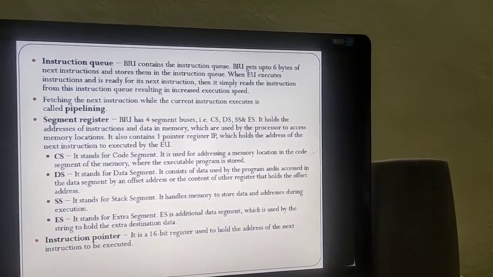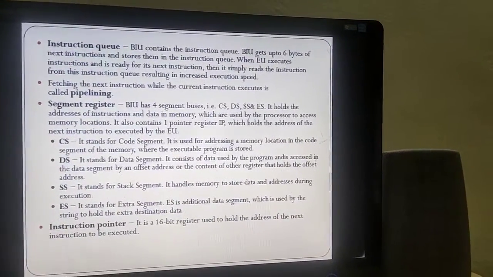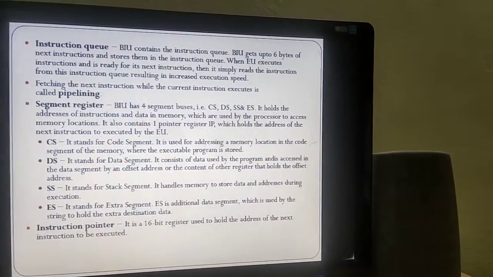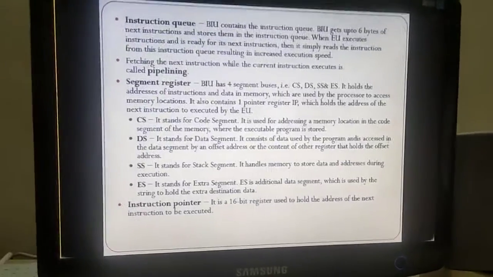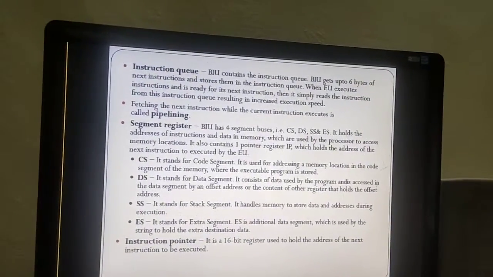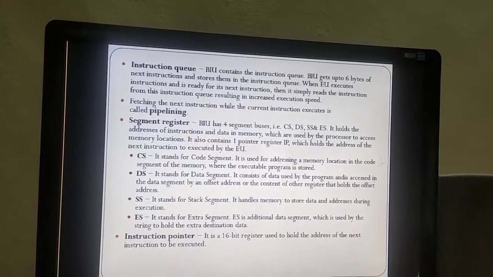An instruction pointer is nothing but a register which is used to hold the address of the next instruction to be executed. It's rather similar to the instruction pointer in 8085.